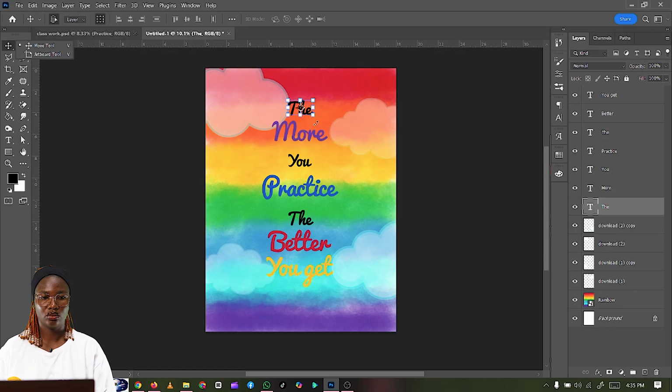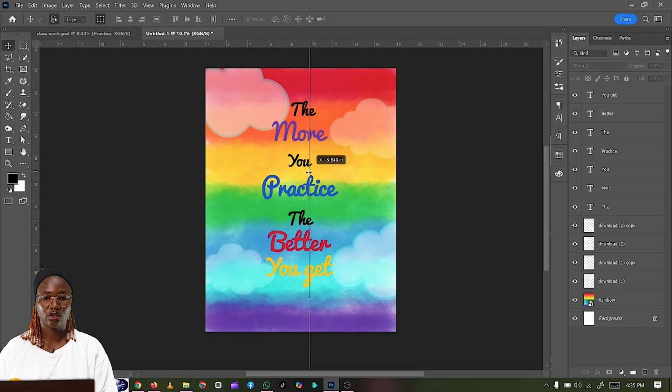All right, so now I'll drop my tool and it's time for us to arrange it. Make sure this is in the middle already. If your ruler isn't showing, press Ctrl R, alright, or come to the window.